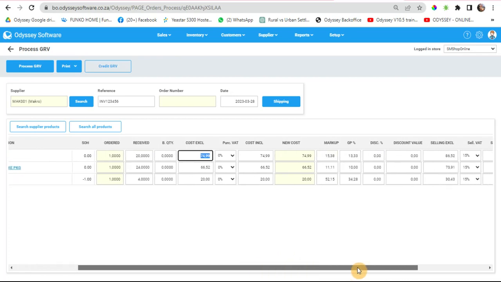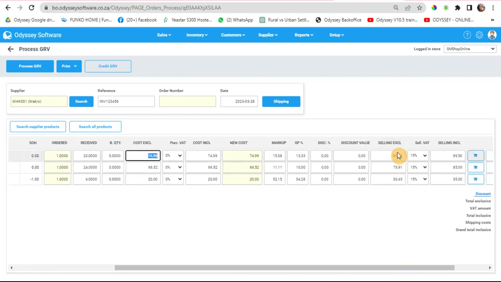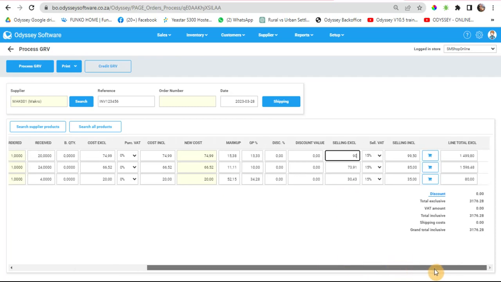If I scroll a little bit to the right, I can also change my selling prices here in this column. The moment I change the selling price, it will immediately save it as your new selling price as well. Make sure that your receiving quantity times your cost price tallies up to whatever you paid for the item. At the bottom of the slip, this should be exactly the same as what your slip total is.